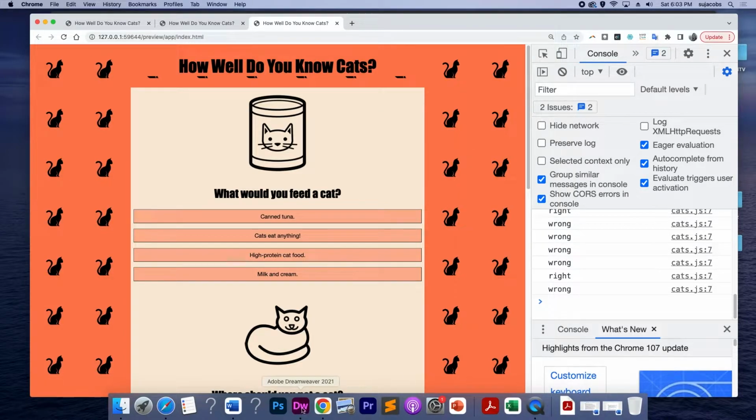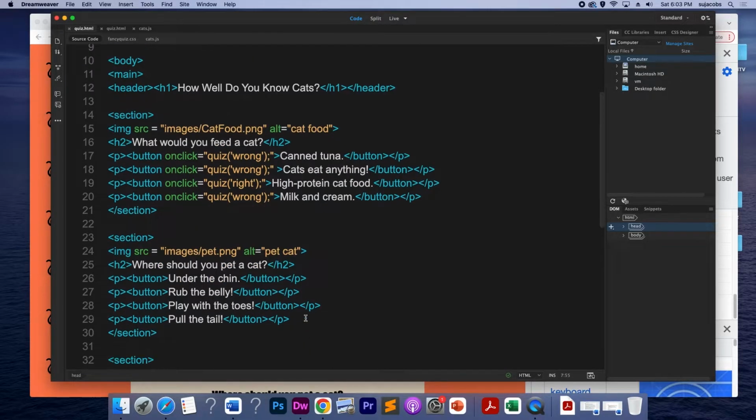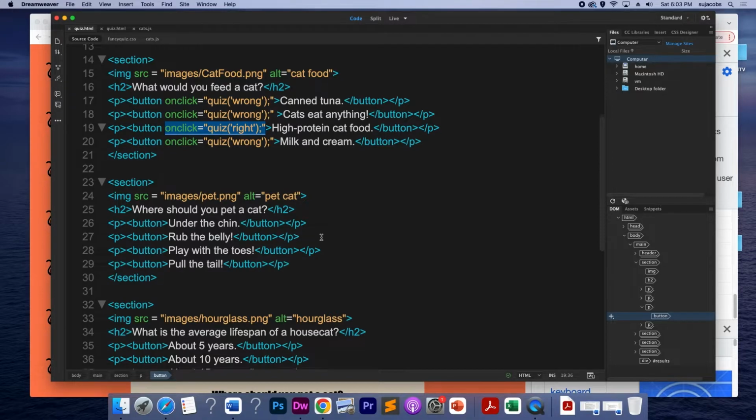Okay, so I'm going to go back to Dreamweaver, and before I do anything else, I'm going to go through the rest of my questions, and I'm going to say on-click quiz wrong or on-click quiz right. So I'm going to go through first and just do all the right answers. So I'm going to take the shortcut, I'm just going to copy this, and I'm going to go find the right answers.